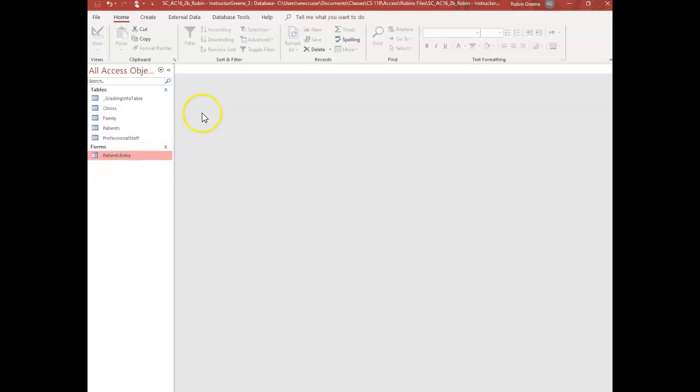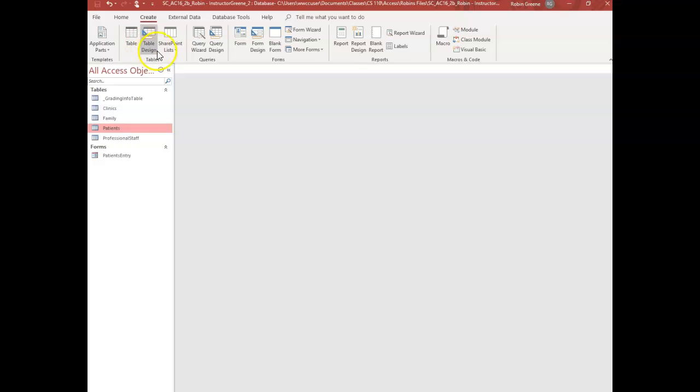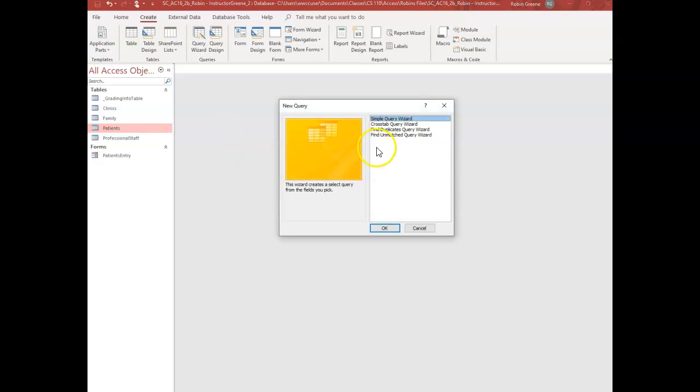If I'm going to do a wizard, there are a couple of different ways of creating wizards. I'm going to click on my patients table because that's the data I'm working with. Then if we go to create, there are multiple things that we can create: tables, queries, forms, reports, macros, and code. We're going to use a query wizard to quickly create a query. Most of the time in the next chapter we'll use query design. But with the query wizard, you can do a simple query, which we're going to do. Crosstab is in the next chapter, and you can see duplicates or unmatched options there as well.